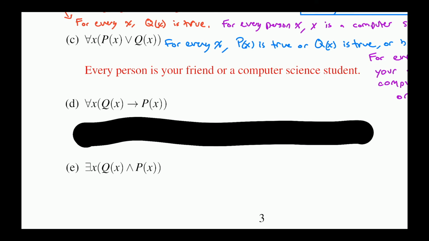Again, we got another operator in there. We have a conditional statement. So what does this say? So again, we have to do it in two tries. So this says for all X, or for every X, comma, Q of X implies P of X.